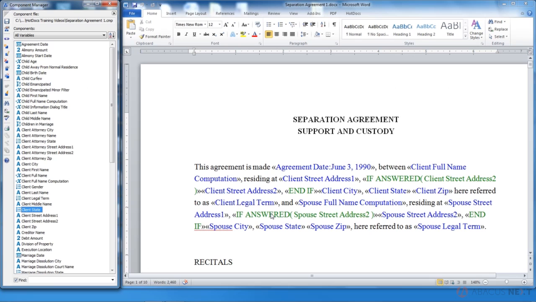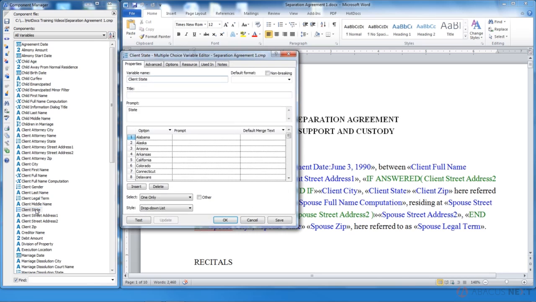Hello, in this video, I'm going to discuss multiple choice variable specific properties. As you can see, I already have my template open. If you haven't already, open your HotDocs program, open your library, edit the separation agreement template, and open your component manager. For the purposes of this training, I'm going to work with the client state variable, so I'm going to double click and open that up.